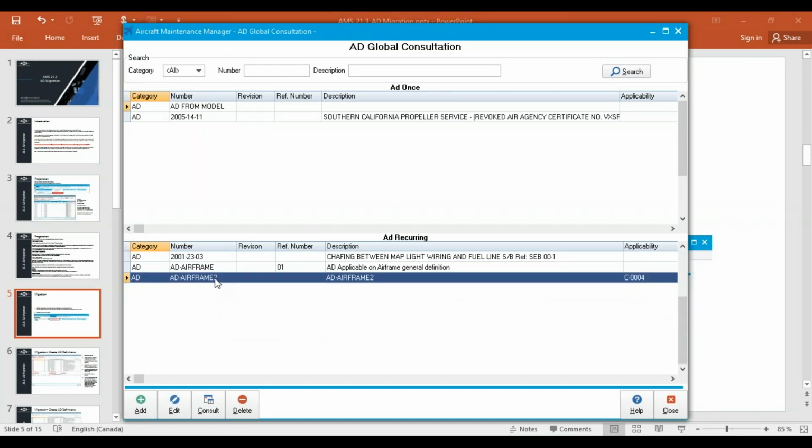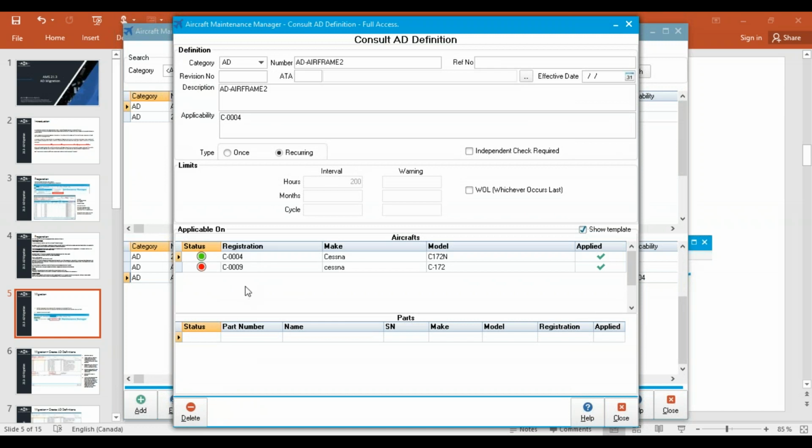So here I have my AD airframe tool. Same thing. We can check that the migration worked because now I have this single definition applicable on the C-4 and C-9.